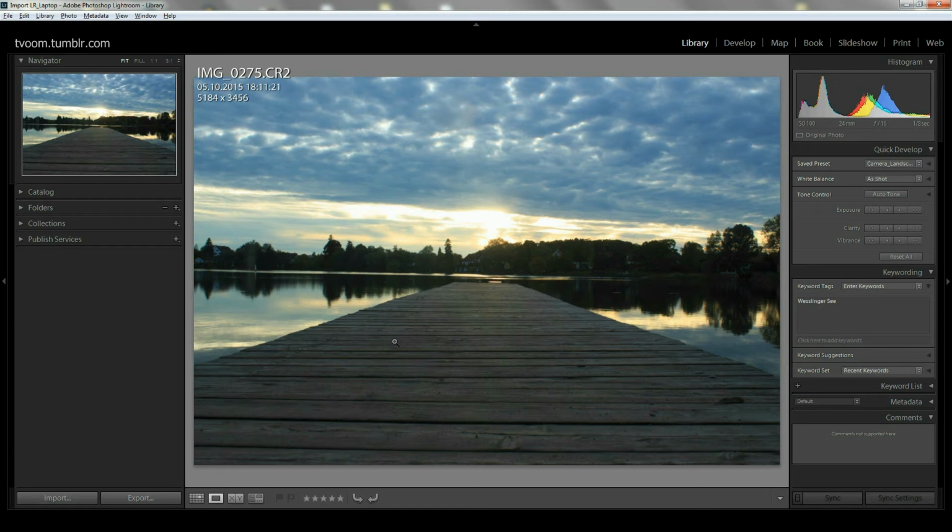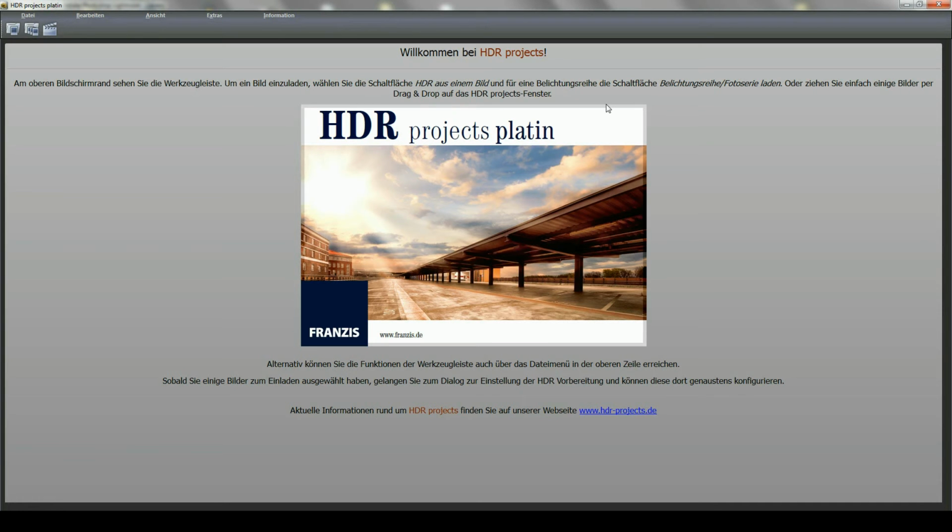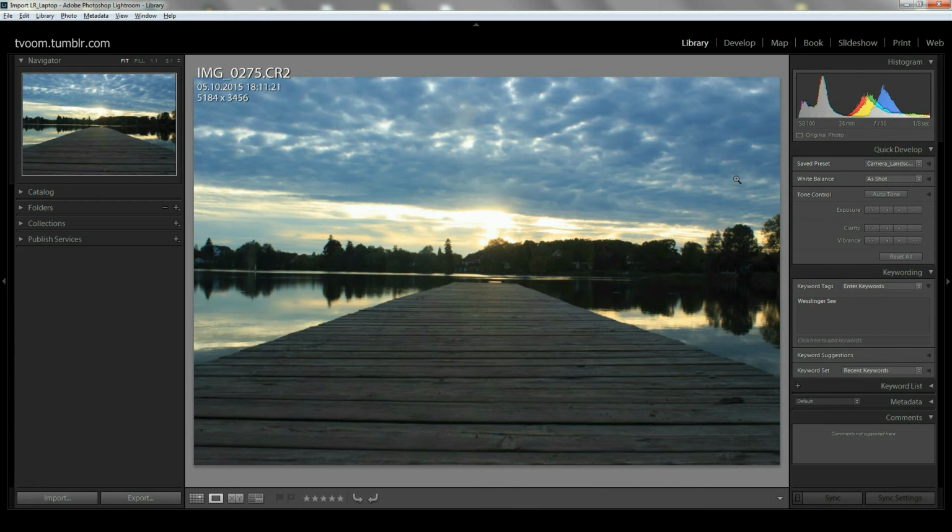And if you have no idea what I'm talking about, don't worry. I think it will get pretty clear in the video. I do have a special software called HDR Projects Platinum, or Platin in German. I don't use it usually. Okay, I just got it for like, I don't know, $5 or something. Okay, I show you it.